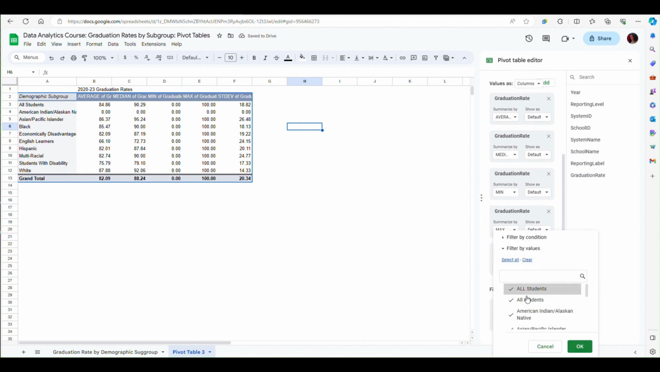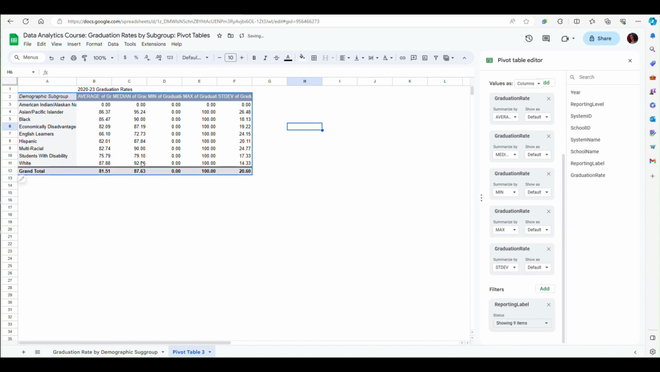And notice that when I open the drop down menu, I have all of the options. They're all included, and I want to leave everything in here except for all students. So then I'm going to click OK. And notice that now I don't have the all students option again. Of course, you can add many other filters. For instance, filter this by year, or you can create another table to show the statistics by year.